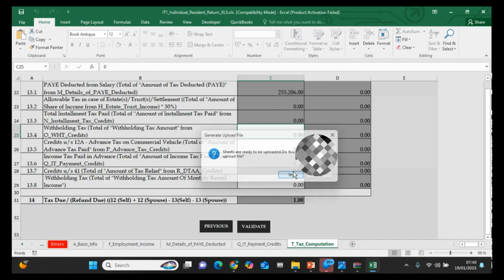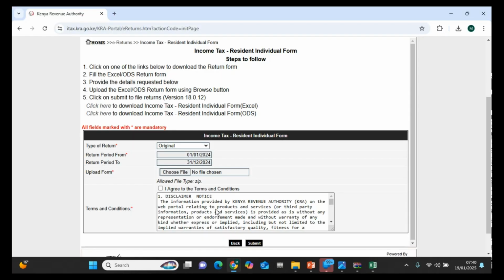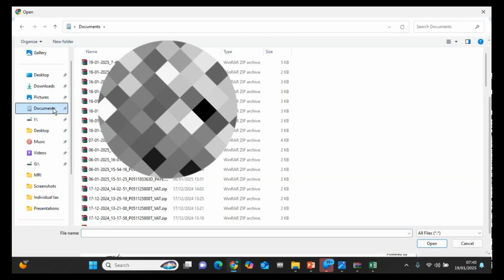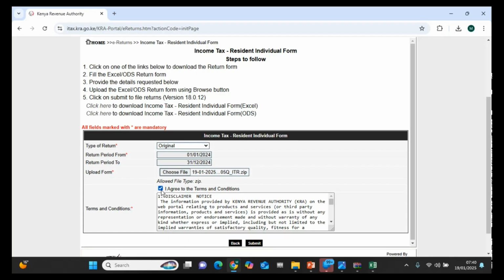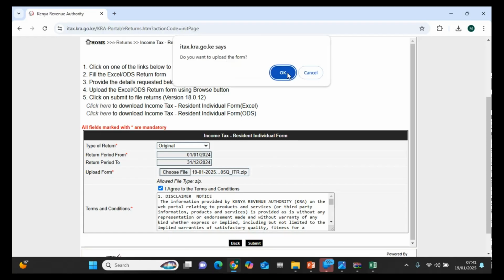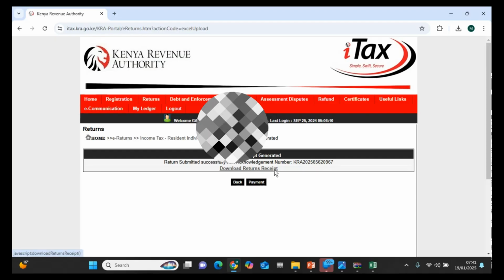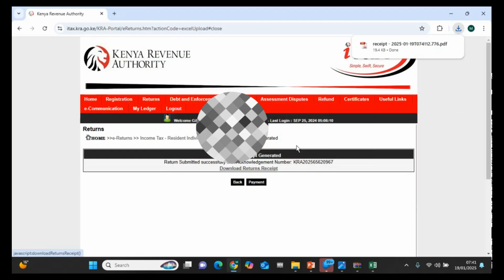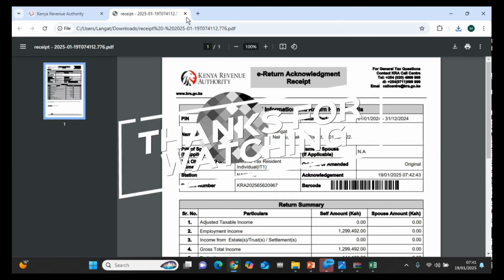Well, the sheets are ready. So let's go and try and upload the data. And this is it. We just choose. We go to downloads and then we click that. And we just say upload. We agree on the terms. We submit. Let's see. And we are done. And we just download this and we are done with the return. So this is the return as you have seen, and we are done.